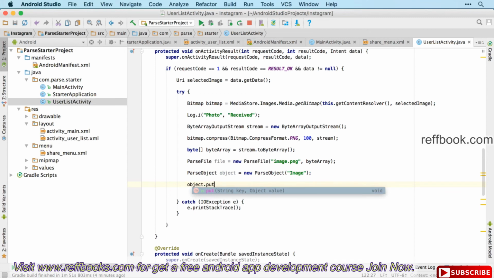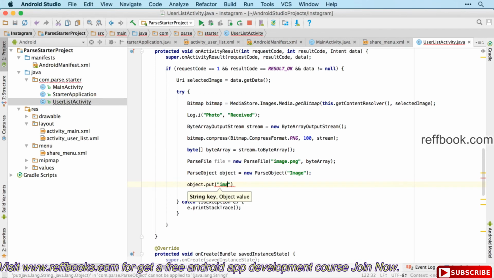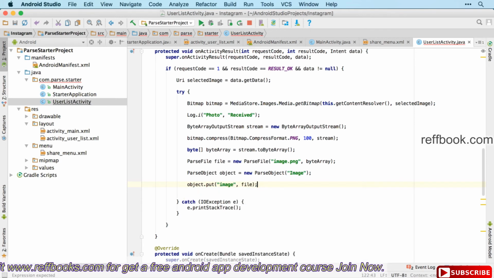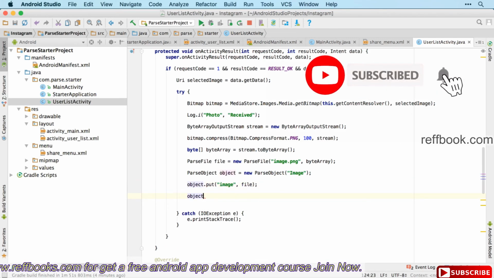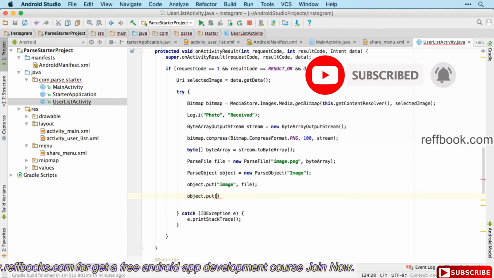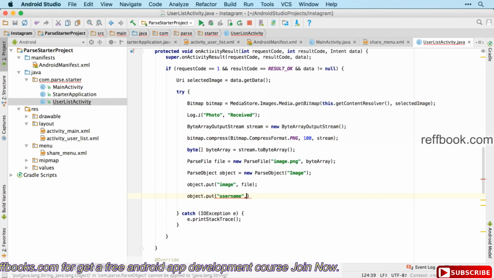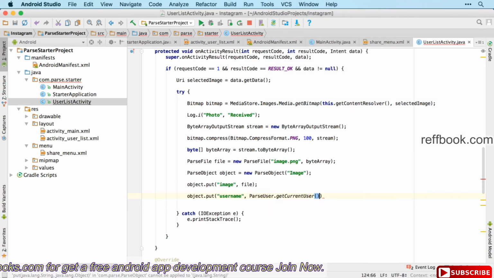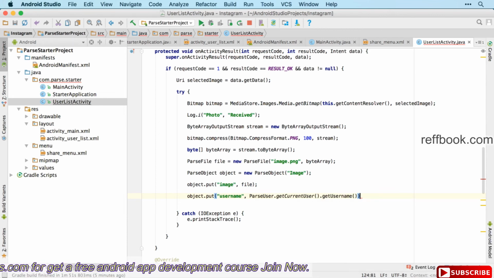And we're going to have two variables stored here. The first one will be the image itself. So image and then file. So remember, file is the Parse file containing the image. And then we'll also save the username of the user, which will be ParseUser.getCurrentUser().getUsername().